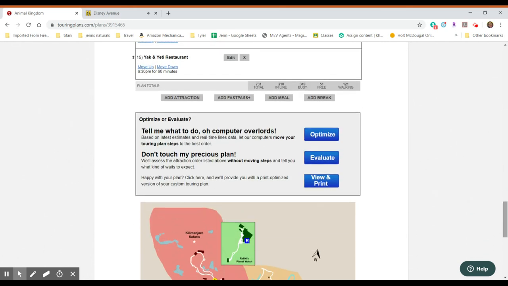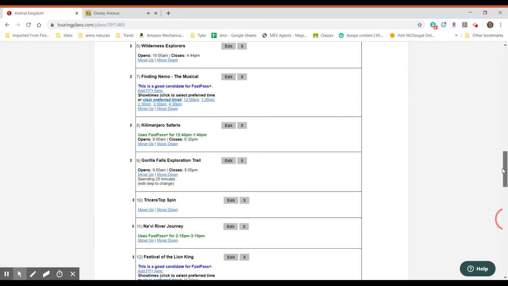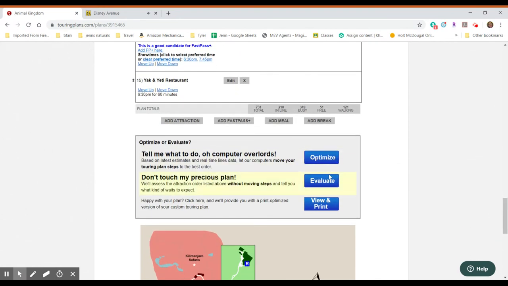And then once you get things reorganized where you like it, you're going to click evaluate instead of optimize, because optimize is where Touring Plans moves everything where they think it should be for your time. If you don't want to listen to that, you're going to click evaluate instead, because you move things where you for sure want to do them. So then you would click evaluate.